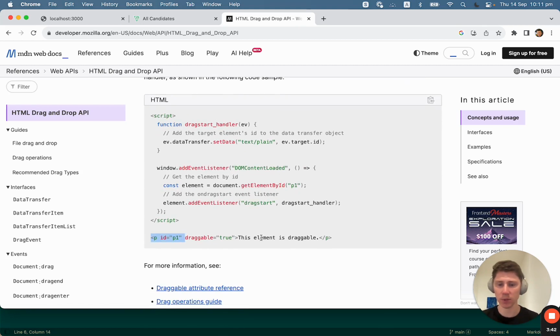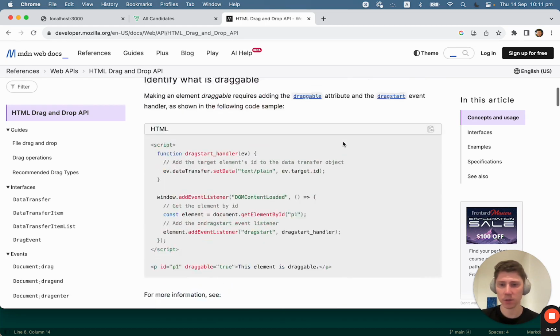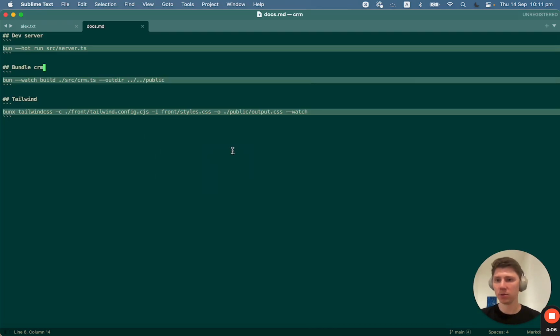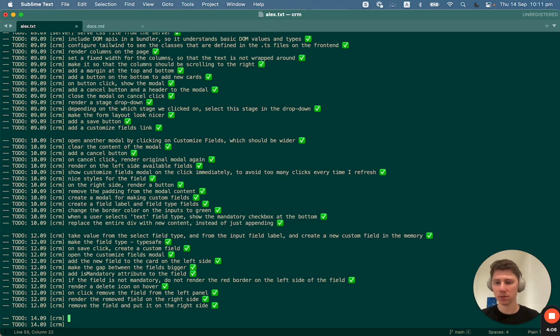So we have our element and we say draggable true, right? And then we add an event listener on drag start, which does something. Okay, so let's make unused fields draggable.